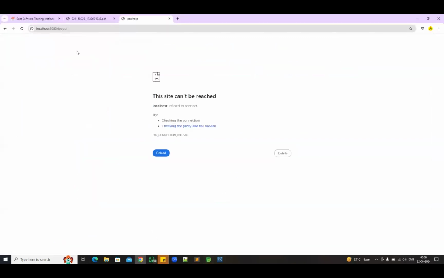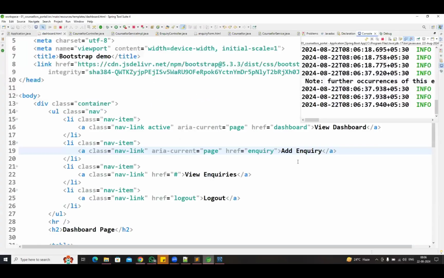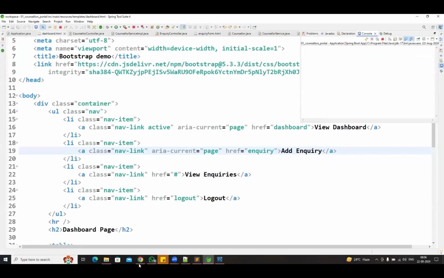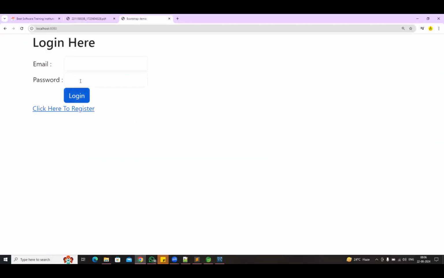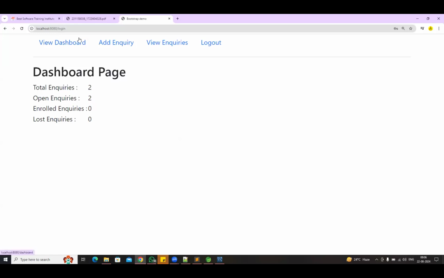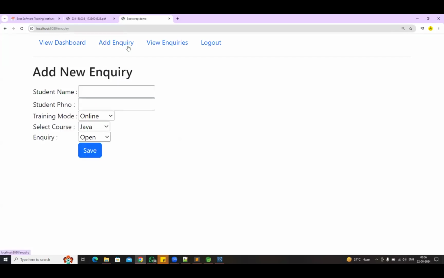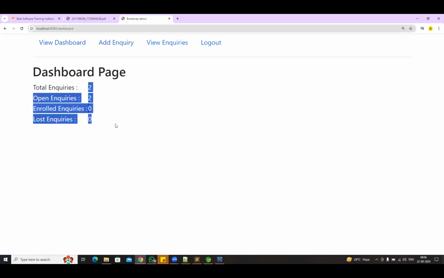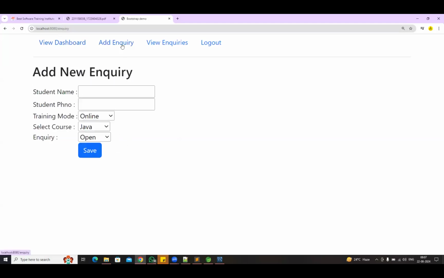Now go back to this one. Application started. Coming to the login page. Now login, robot@gmail.com, robot@123. I logged in. Now view dashboard. Add inquiry. I'm able to add the inquiry. I can come back to the dashboard. So in my dashboard, there are two numbers available. Two inquiries are added.